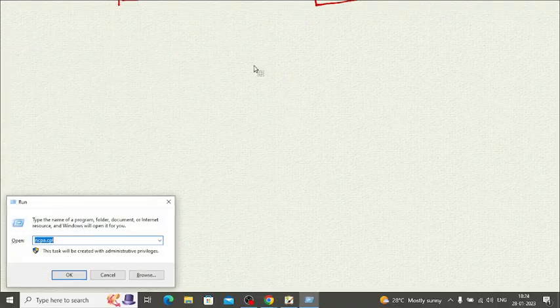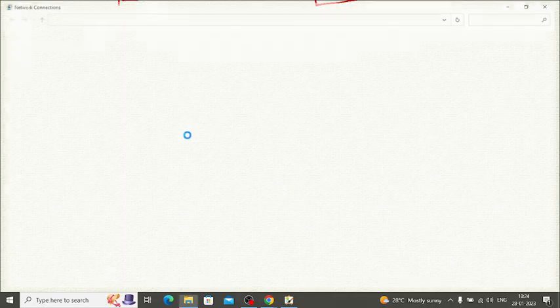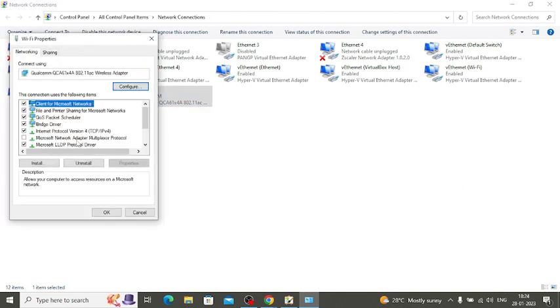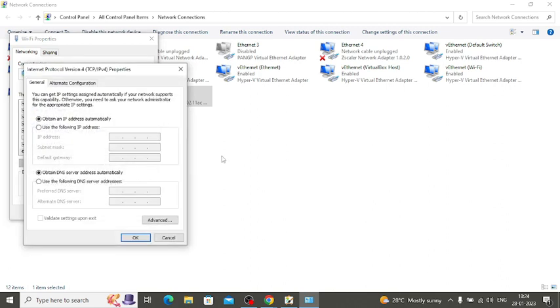I will go to ncpa.cpl and configure it. I'll go to the properties, TCP. Here it is: use the following DNS server address. What exactly is the reason for this? What is the DNS server address? We will configure it right now and discuss these things.